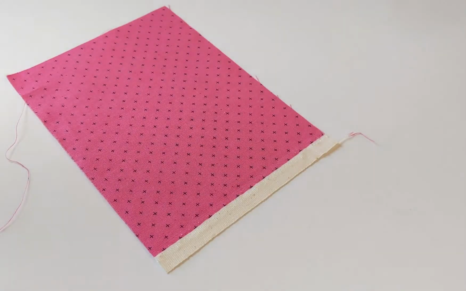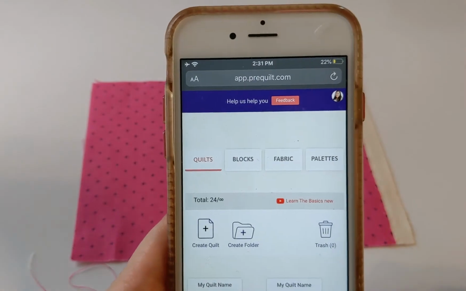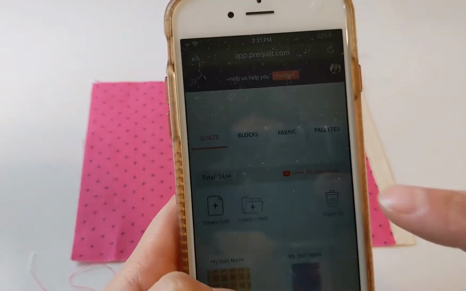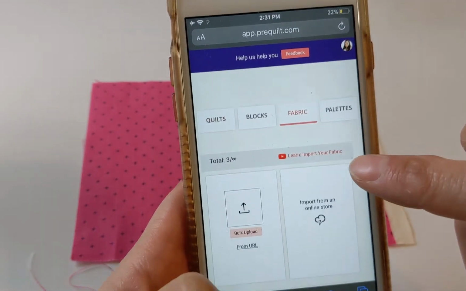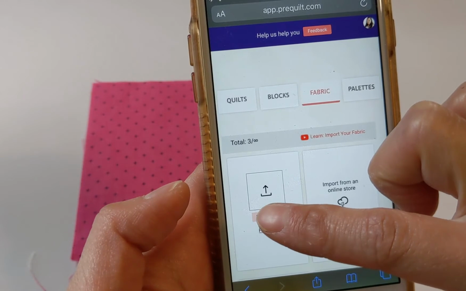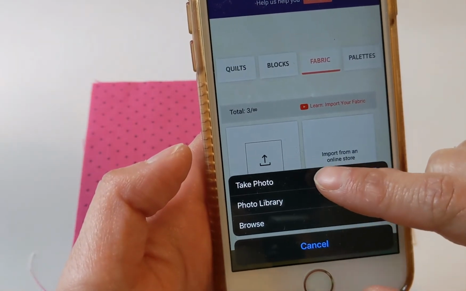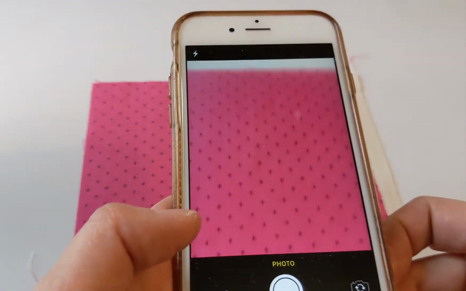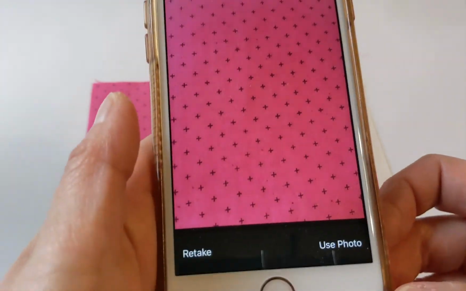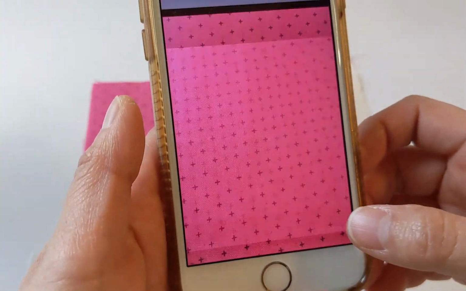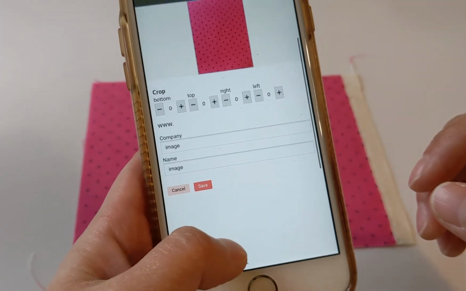I'm going to go into PreQuilt on my phone. This is the dashboard, and it defaults to quilts, but I'm going to go to fabric, and then click on bulk upload, and it's going to either take a photo or use a photo library. I'm just going to take the photo, fill the screen, take the photo, okay, and then use this photo. And now it should be in my fabric right here.